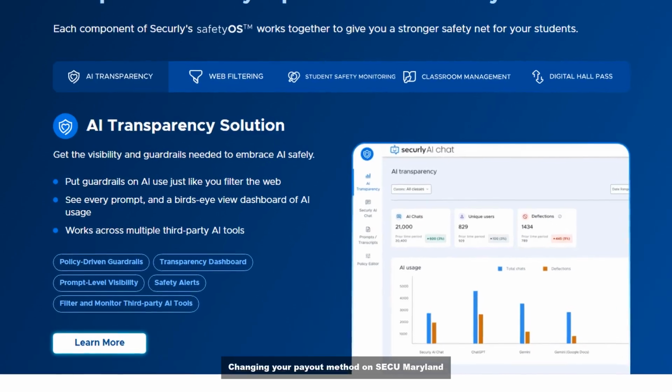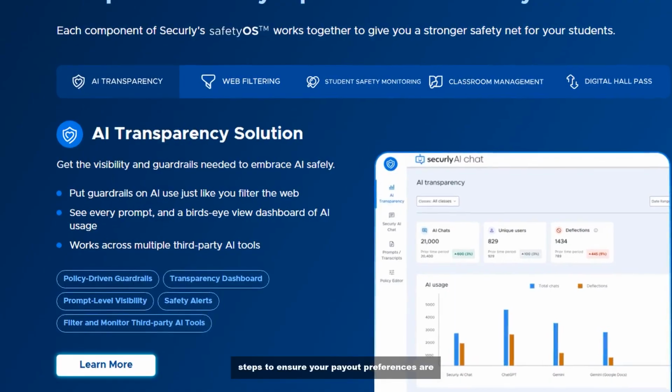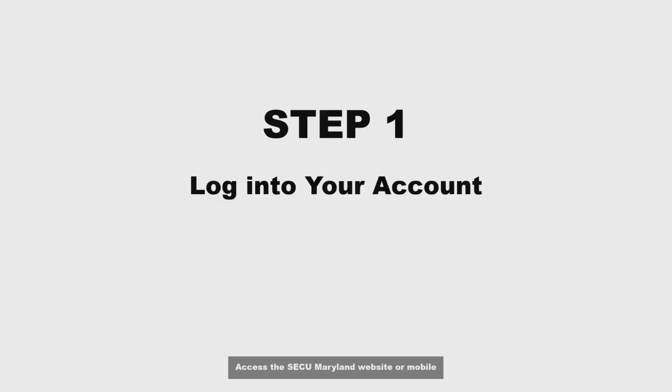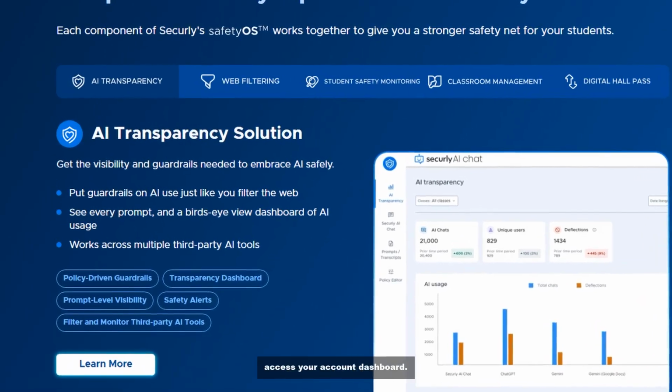Changing your payout method on SECU Maryland is a straightforward process. Follow these steps to ensure your payout preferences are updated correctly. Step 1. Log into your account. Access the SECU Maryland website or mobile app and enter your login credentials to access your account dashboard.